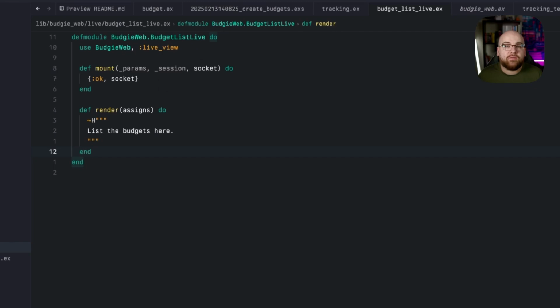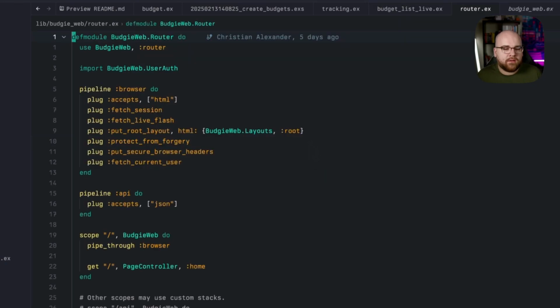And then in the render function, we return something with this tilde-H, also known as sigil H. It indicates that the result is a HEEx or HTML embedded Elixir template. This requires that the argument has the name assigns and lets us embed expressions and variable bindings. But first, let's make sure that this thing can render at all. So let's register it over in router.ex.